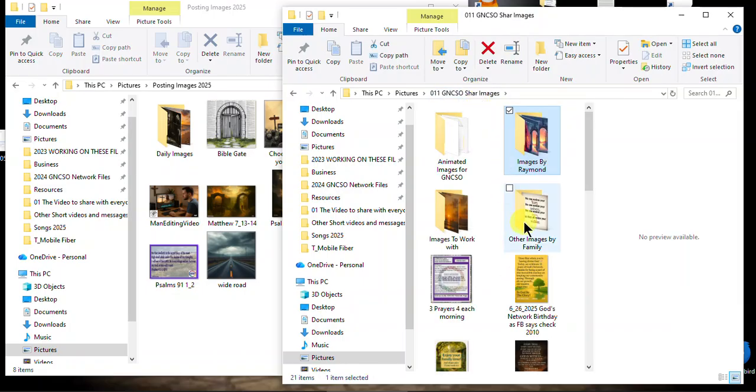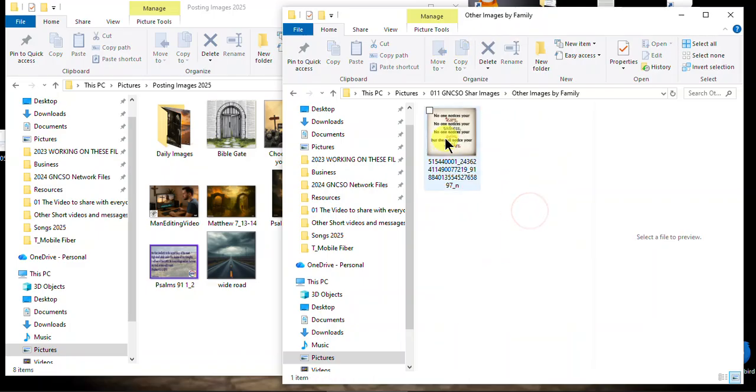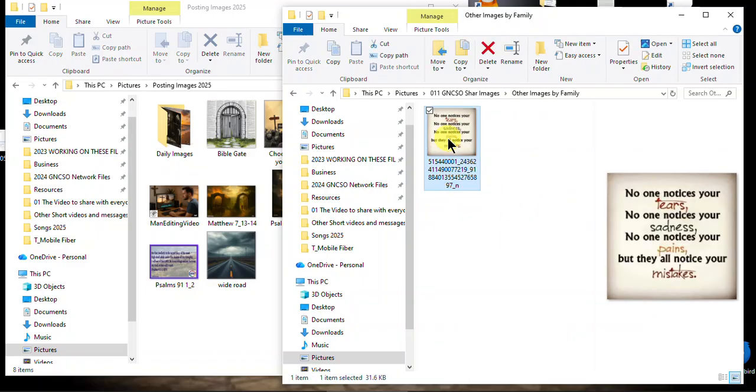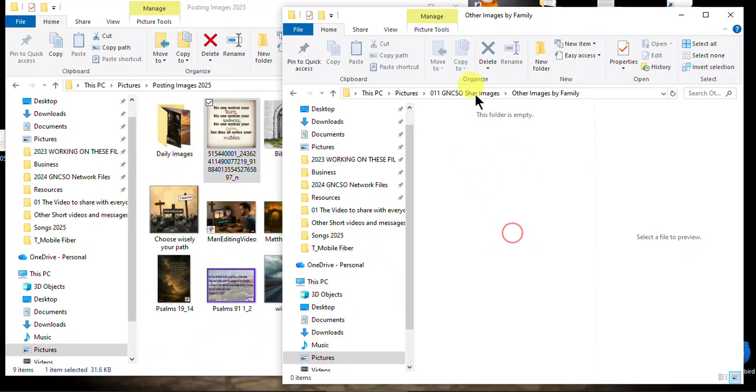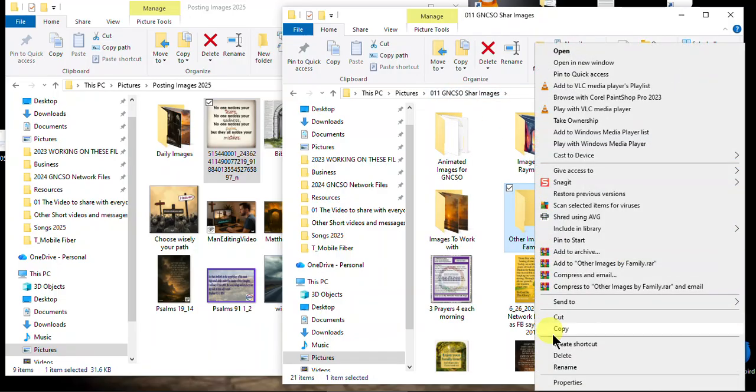We're going to go back, other images by family. I like this one, so we're going to go ahead and move it over. Other images can be deleted because it's now an empty folder.